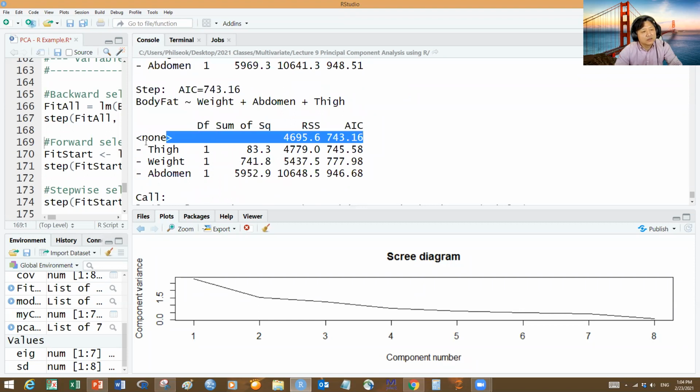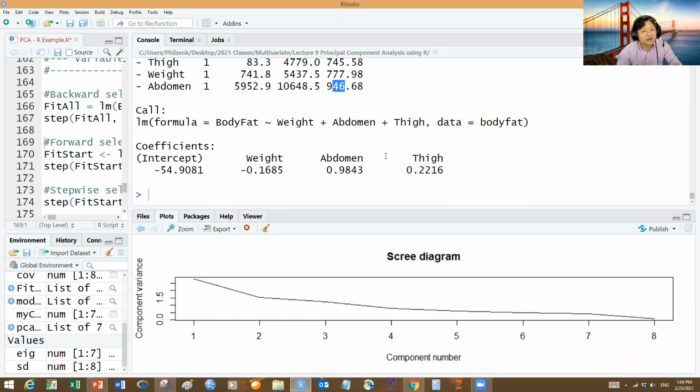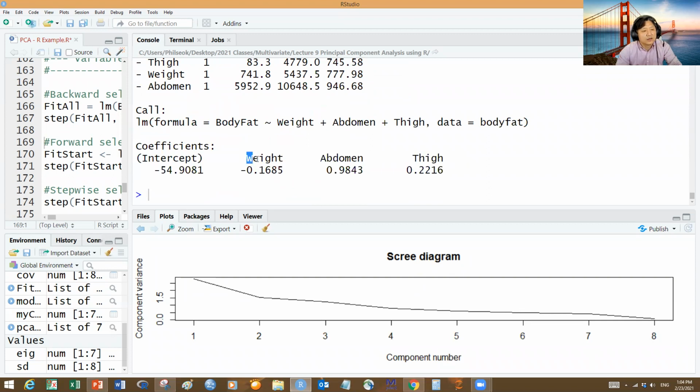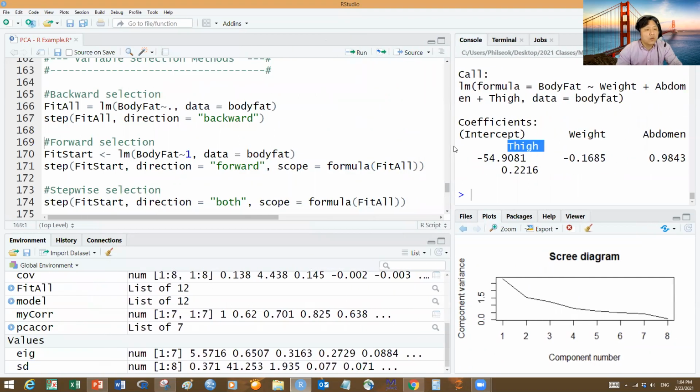And then now we stop, because if we remove any variables, predictors, their AIC values will increase, right? So we stop here, and this will be our final model. So, okay, from the backward selection method, weight, abdomen, and thigh will be selected. This is backward, and this is forward.